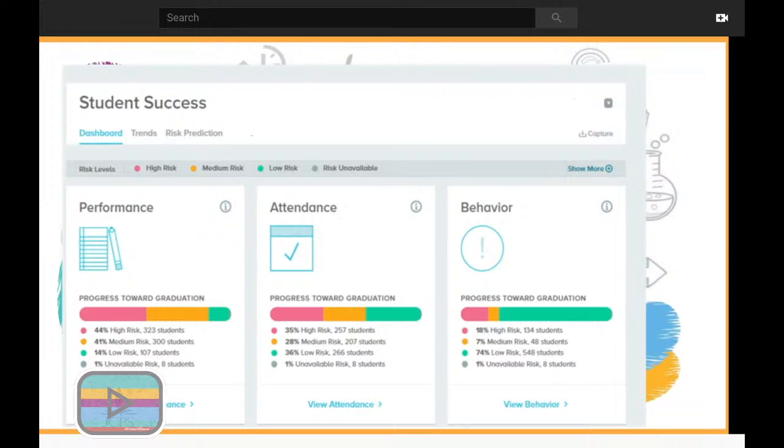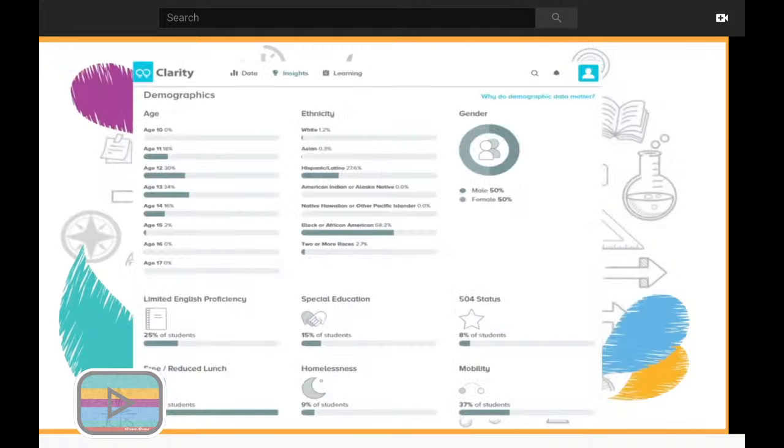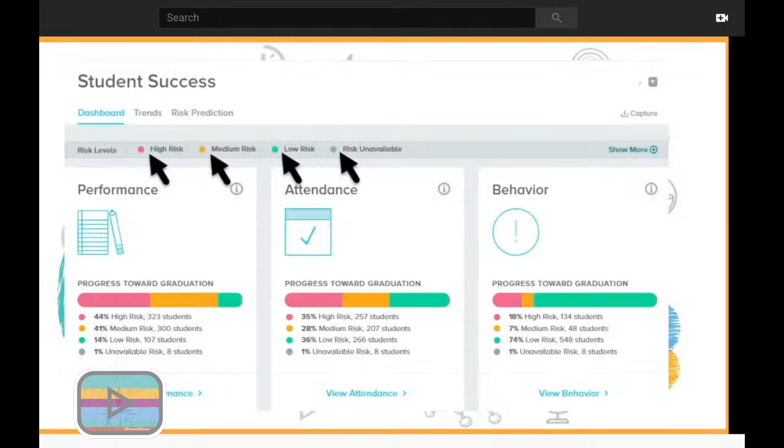As we scroll down the screen, you will see the high school graduation rate in areas of opportunities. Under areas of opportunity, some may see attendance, while others may see behavior, and some may see performance. It just depends on your school analytics. Scrolling on down, the student success page displays your school's demographic factors. Even though these are not included in the calculation for risk, these factors are only intended for data analysis and disaggregation.